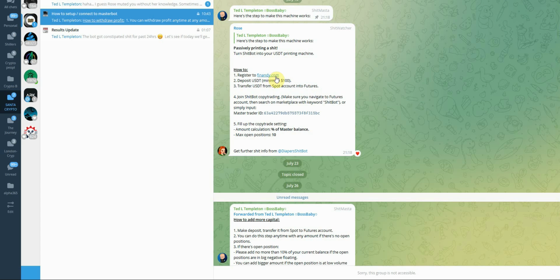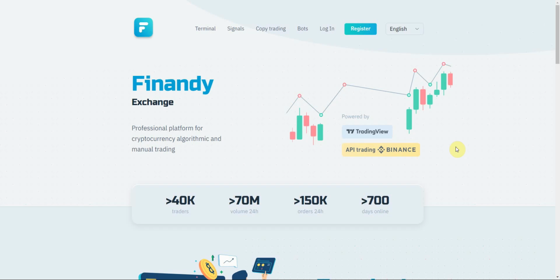First, you need to go to this website, finandy.com. This is just a trading website where you can copy trade the bot. So this is how it looks. What you need to do is register. Once you register, it's going to take a couple of minutes. Make sure you do 2FA inside, okay? That's very important. You do not need to KYC.